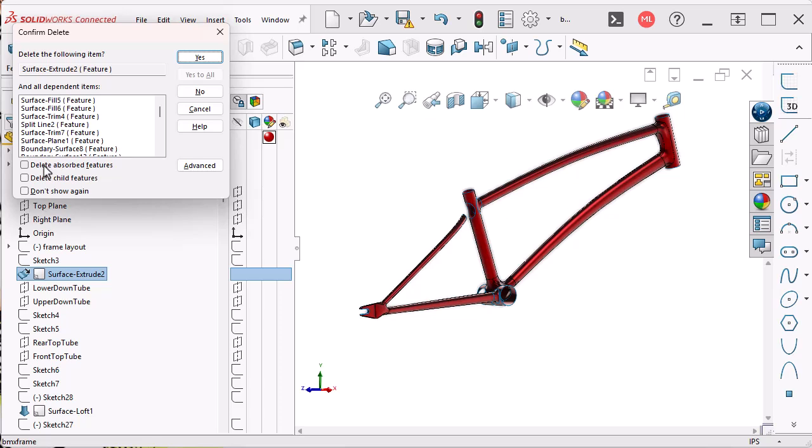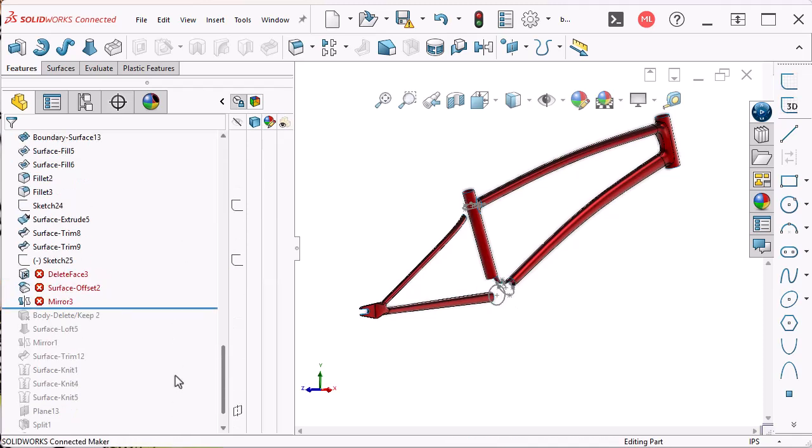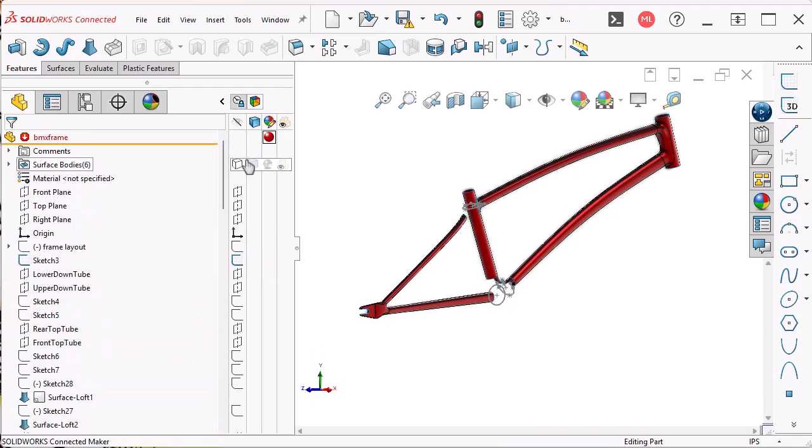You can delete the absorbed features. An absorbed feature is, for example, a sketch that was used to create an extrusion. The sketch would be absorbed into the extrusion. So deleting those would be one option. Delete child features is an option. And don't show this dialogue again is another option. If you choose to keep some of these things, you're going to get a lot of errors in your tree. And the further down, the more errors you'll get. I'm going to hit Control-Z to get all of that back.